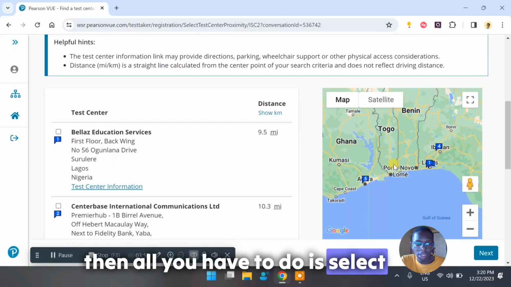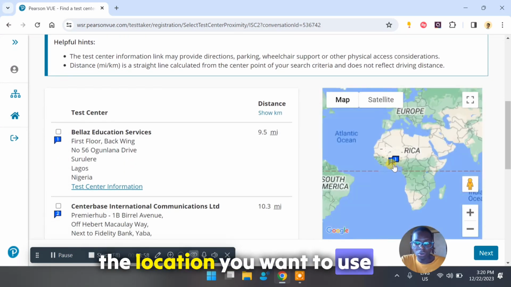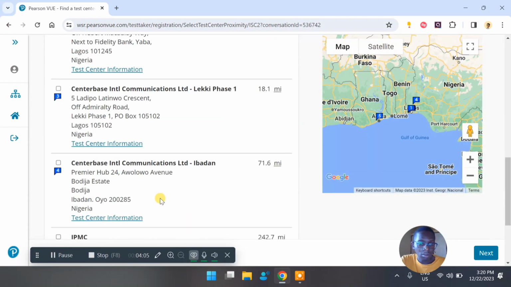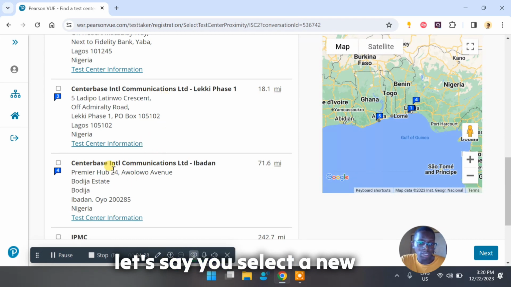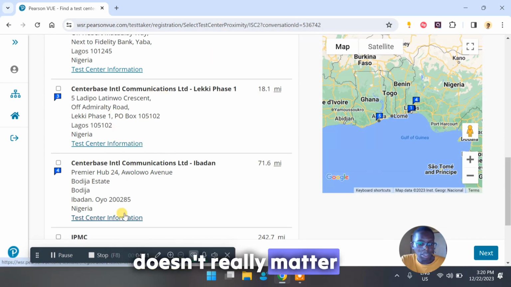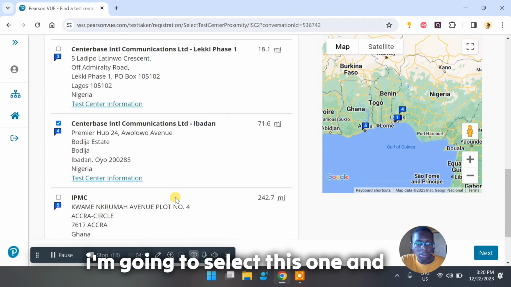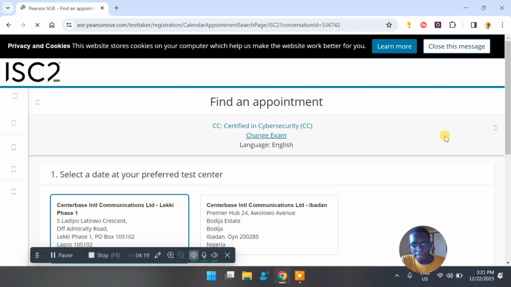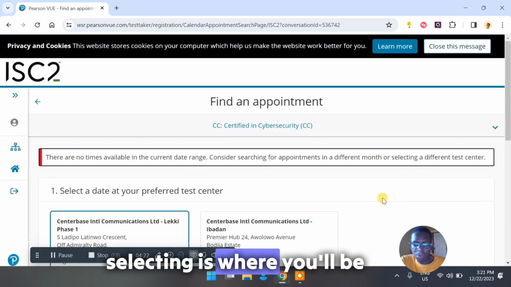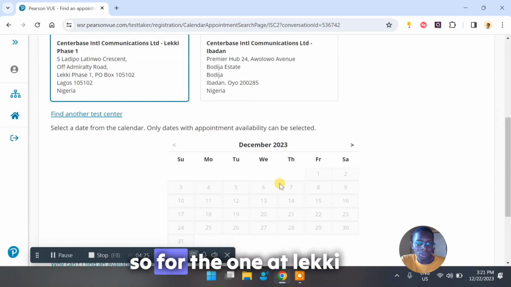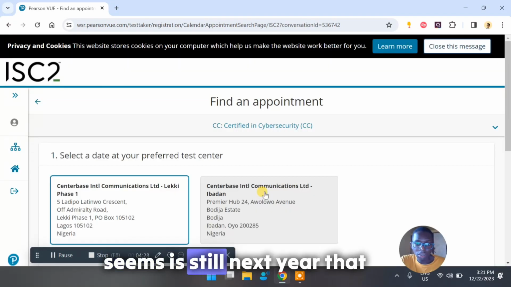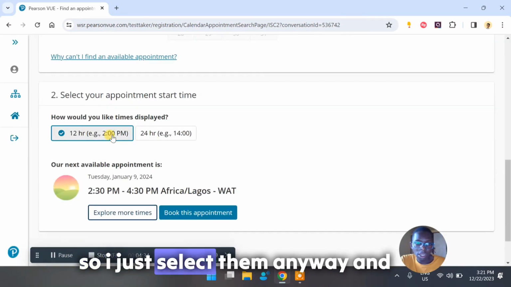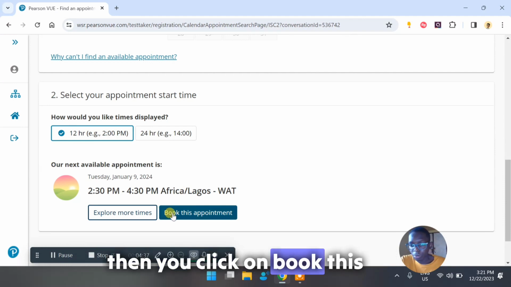Then all you have to do is select the location you want to use. It depends. Let's say you select any location, it doesn't really matter. I'm going to select this one and maybe this, and then click Next. Take note, whatever location you are selecting is where you'll be having your exams. So for the one at Lekki, it seems it's still next year that they have an opening on the 9th. So I'll just select them anyway, and then you click on Book This Appointment.